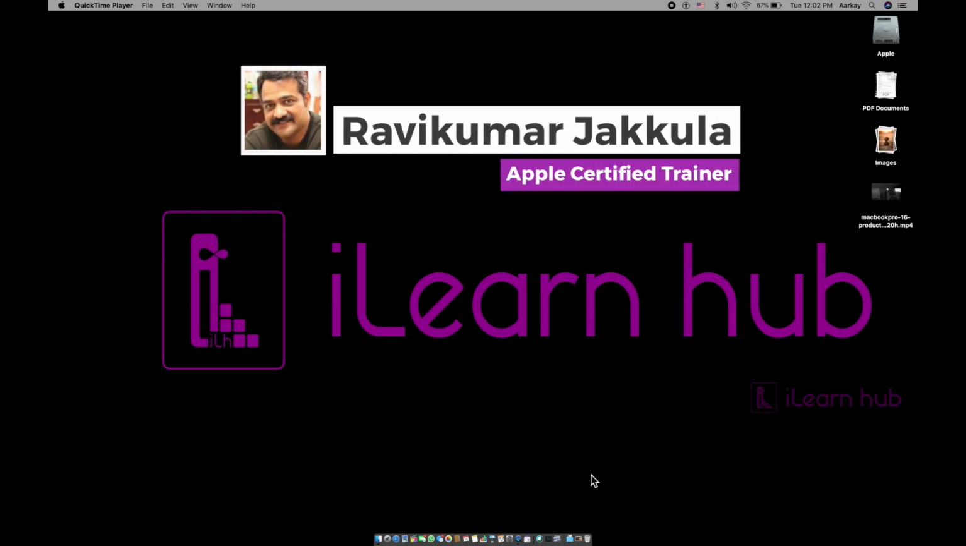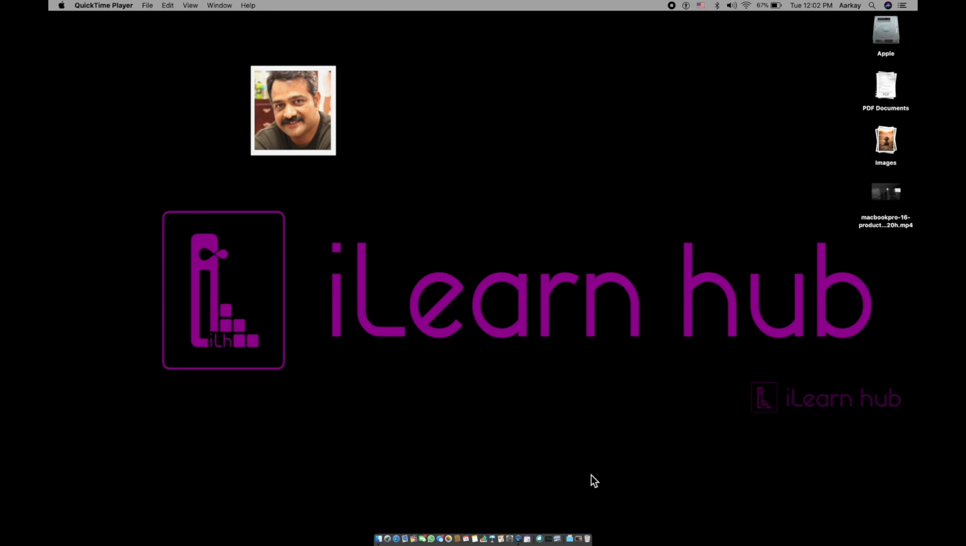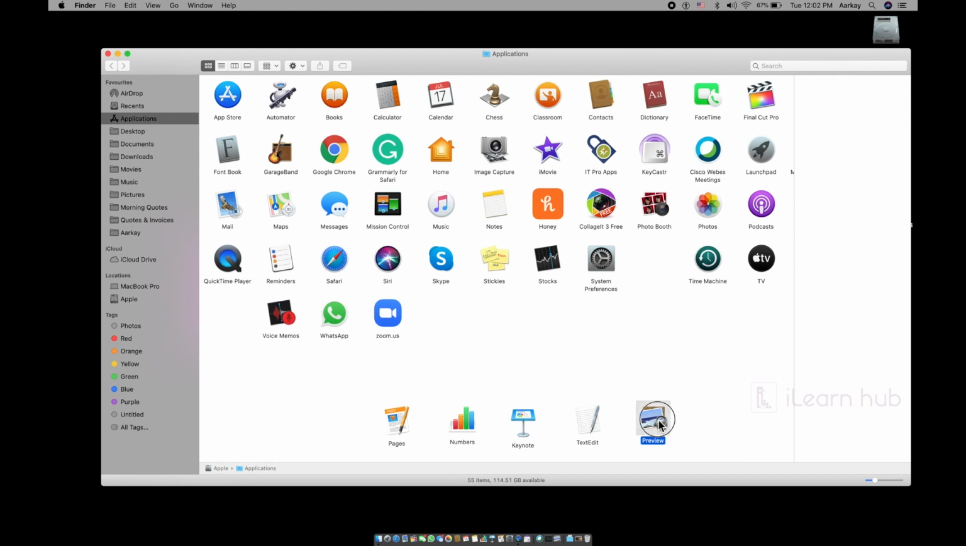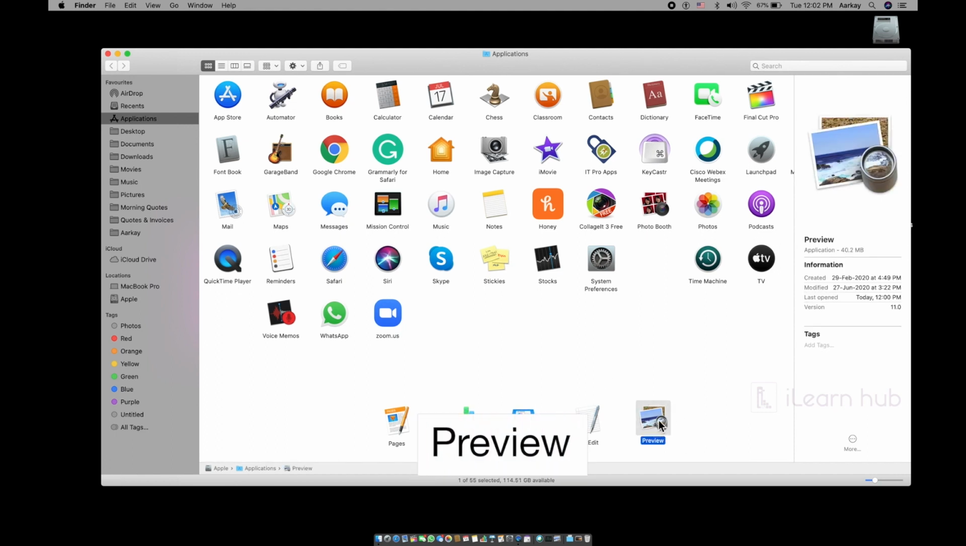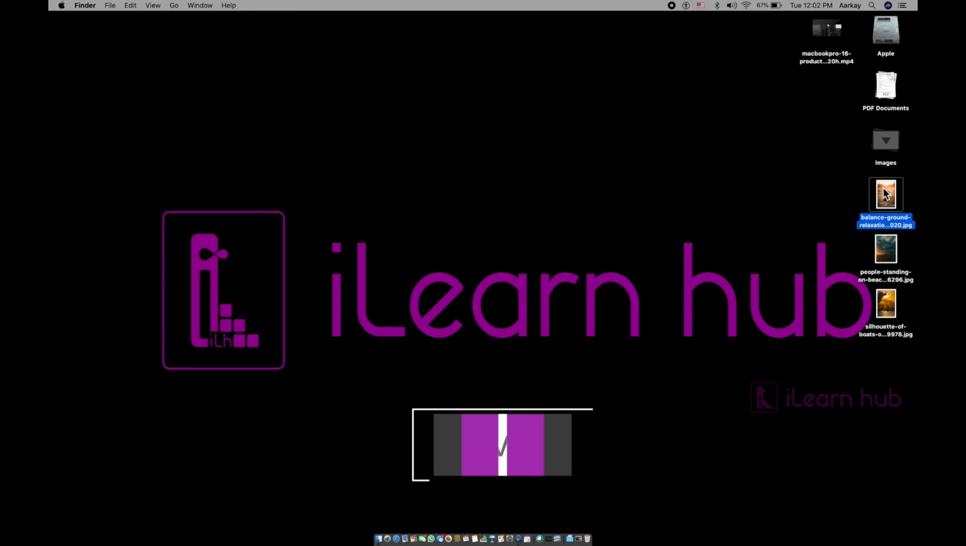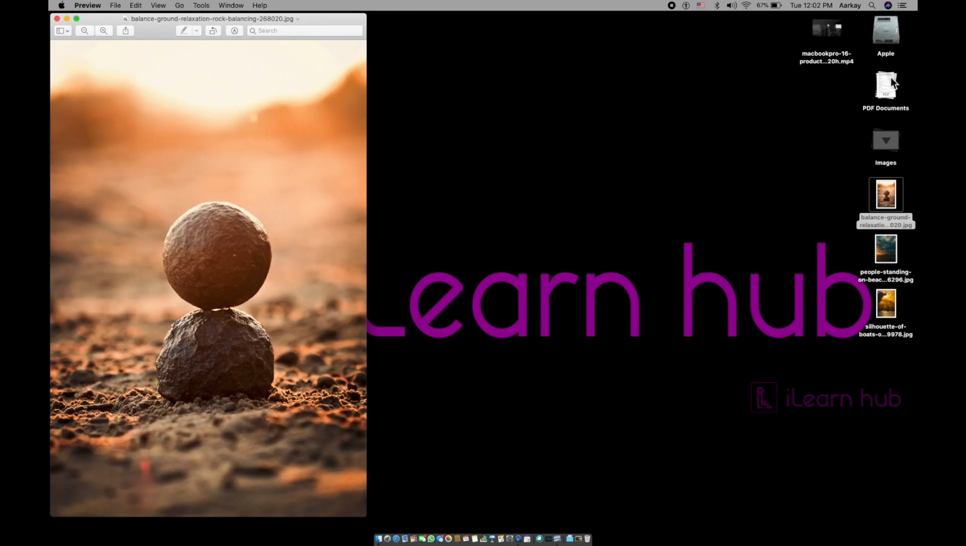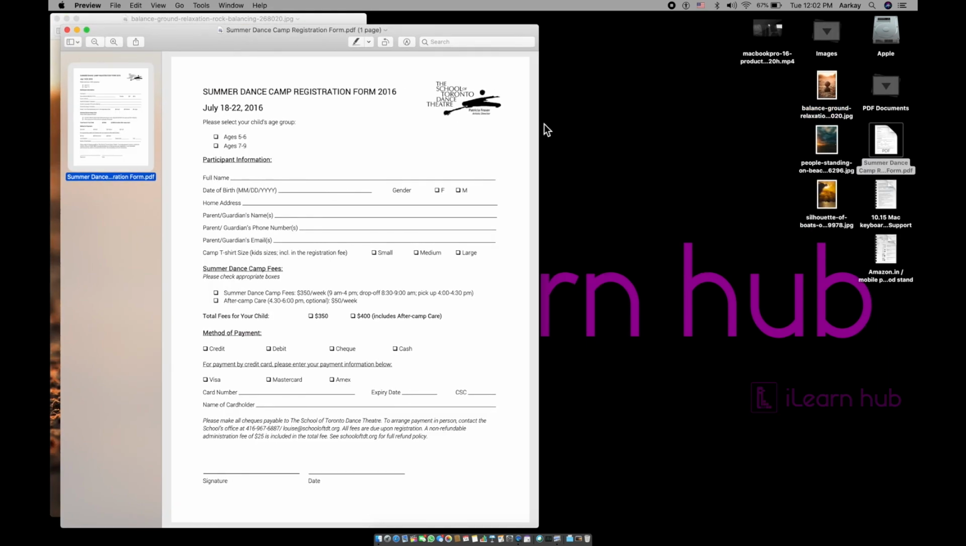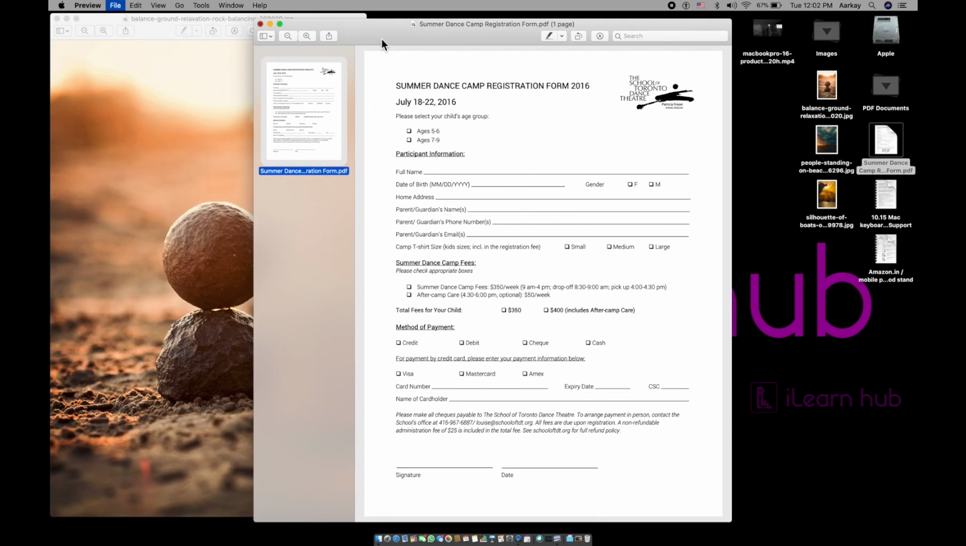Hello friends, today we are going to see one of the best applications, and at the same time the most ignored application, in the Mac operating system. The application is called Preview. So basically Preview is meant to open any images. Similarly, you can open any of the PDF files.